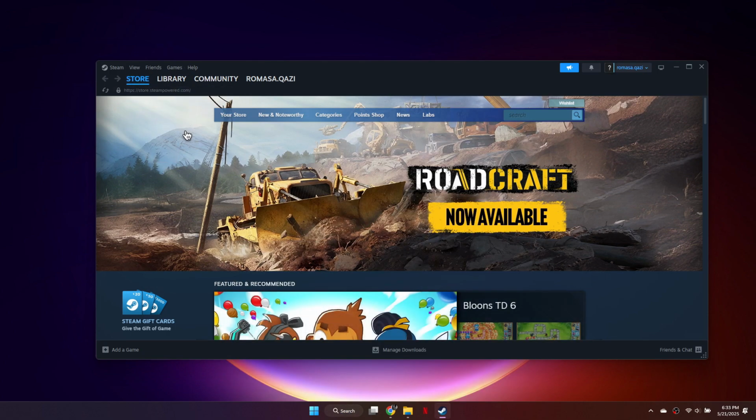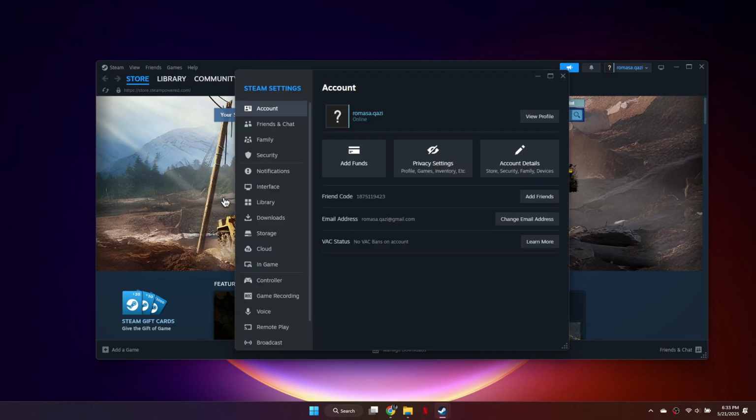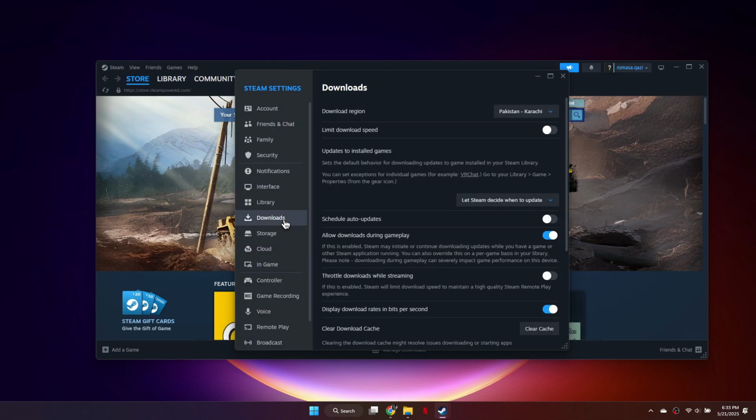After Steam opens, click Steam in the top left corner and select Settings. Go to the Download section under Library. Here, change your download region to a location near you but different from your current one.